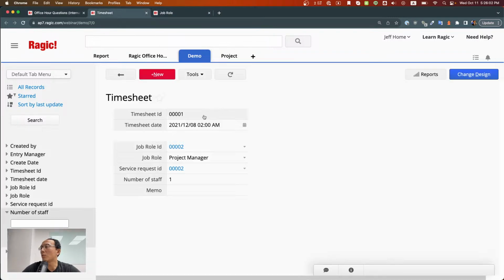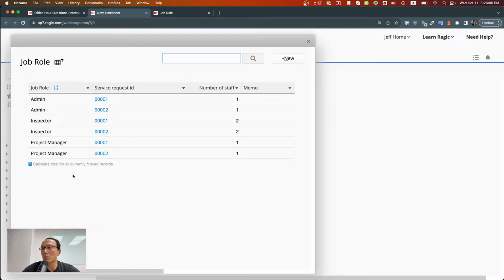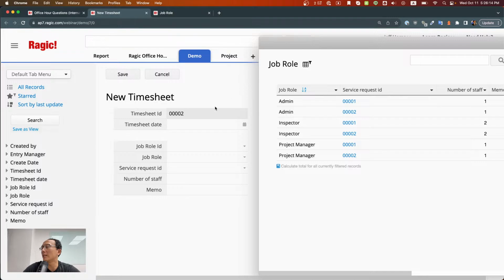So the next time you're choosing a job role, it's going to be sorted by the default view here. This way, when you're using the link field to choose a record from another sheet, by default, it's going to sort it with the field that you configured in the default view.